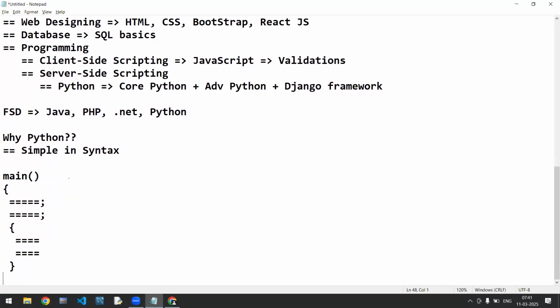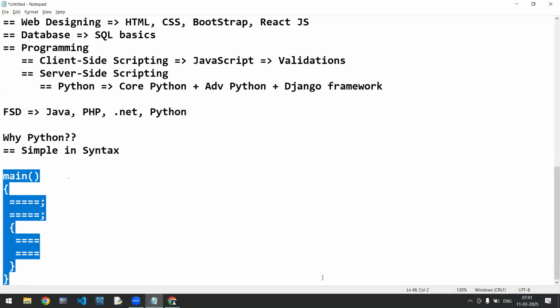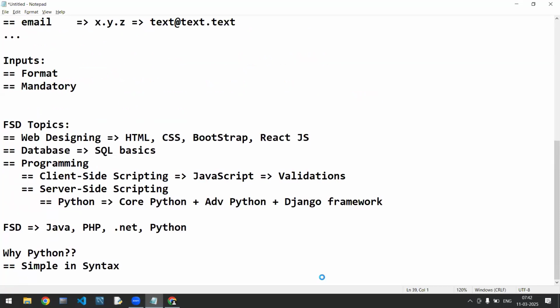Plenty of syntactical, grammatical rules we have to follow there. But this language, Python, does not follow any such rules. So, no semicolons required, no curly brackets, no parentheses, no such type of grammatical rules required.